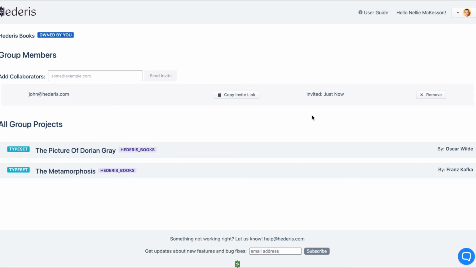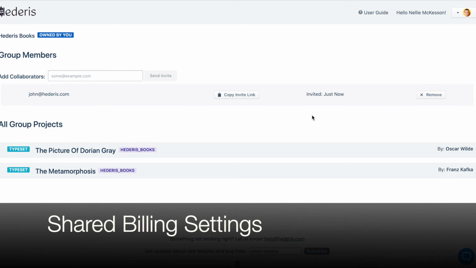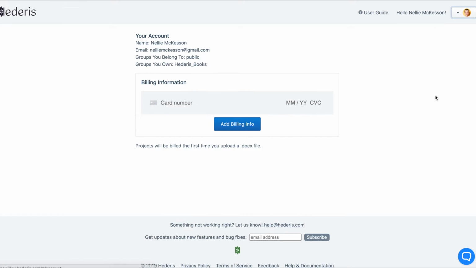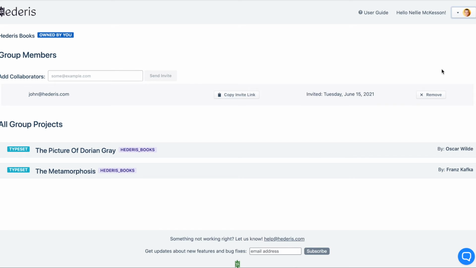Groups come with a number of benefits. The first is billing. Every project that gets created within a group will use the same billing information, and that's set by you, the group owner, in your account settings. This means that the members of your group, like your editorial assistants or production editors, can set up new projects and don't have to come to you and ask you for credit card information every time.